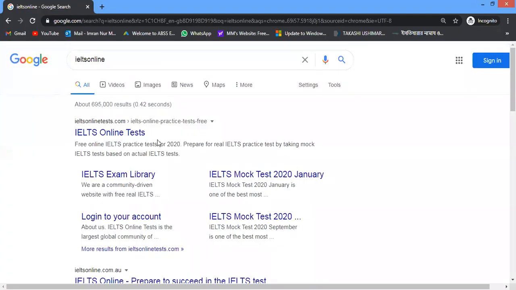This is IELTSonlinetests.com. It has got an exam library, mock tests, and many more. Let's take a tour within this website.